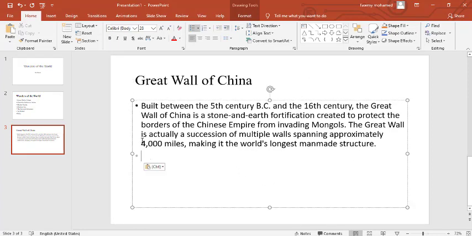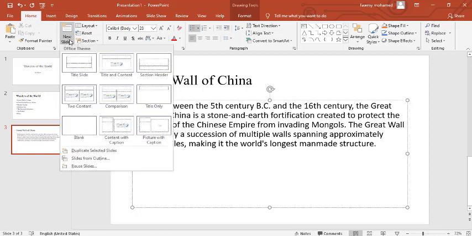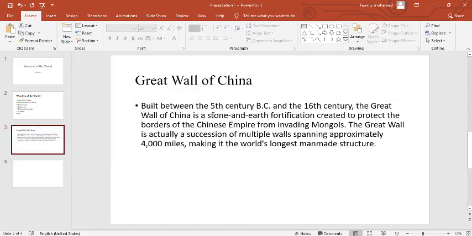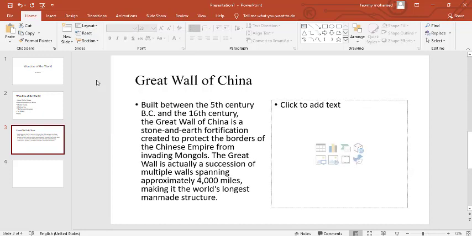We call these boxes placeholders, and I got the layout like this. And if you want to change the layout, go to the Home tab and New Slide, and you can change the slide design. Or if you want to change this one, you can change the layout here, and you can change the layout.